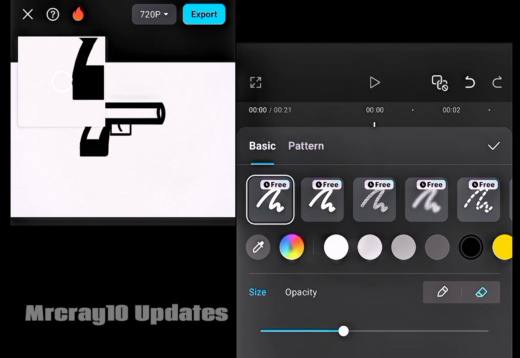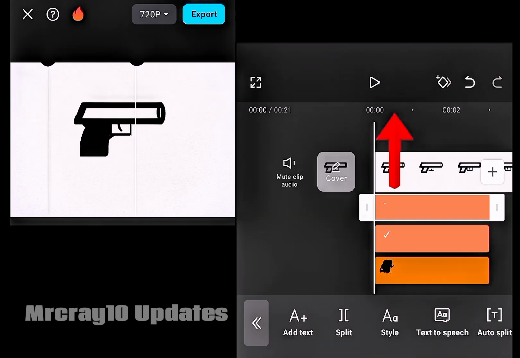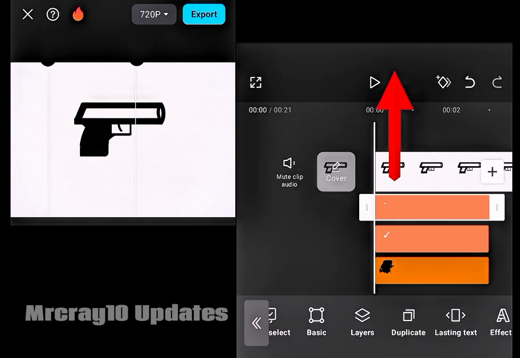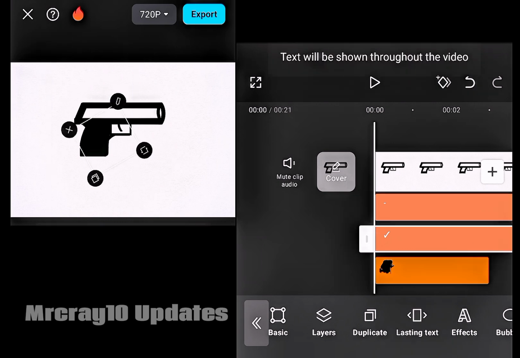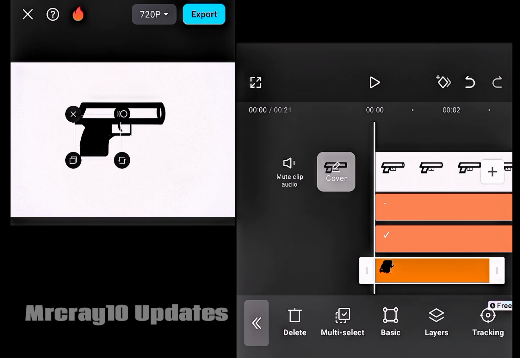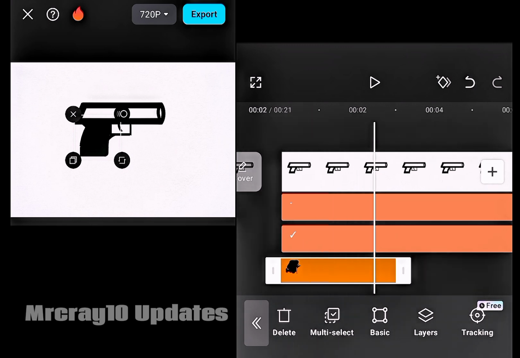Alright, so if you want to know how to add the animations, you click on the link you see up here. Now you watch the video and then you will be able to see how to add those animations. So after adding your animations, you can now save your video to your gallery.